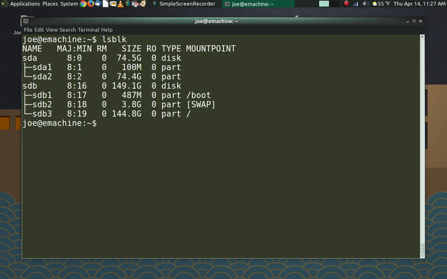And now it gives us this nice little output, and it shows us that we have 2 hard drives on this machine. We've got SDA and SDB, and SDA has 2 partitions on it, and SDB has 3 partitions on it. So if we wanted to mount one of these partitions, then we could do it quite easily. So let's go ahead and mount one of these partitions somewhere on the file system.